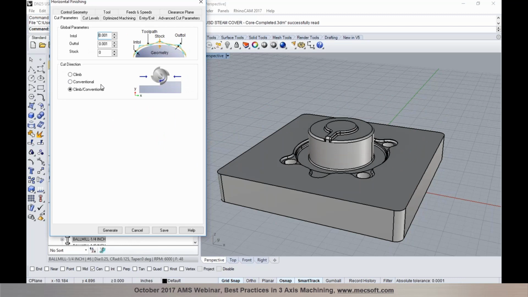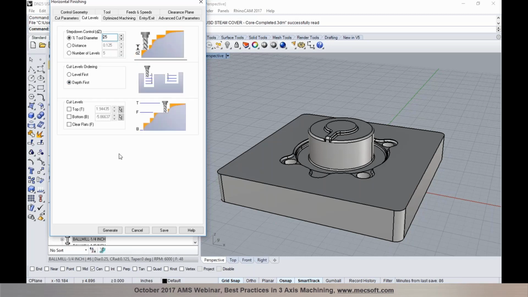So in this case, since it's finishing in levels, the horizontal finishing, you can alternate between climb and conventional as you go between levels, or if you want to just do a climb cut, you can set it to climb. So there's no mixed cut in the Z-level finishing. There's mostly climb and conventional, which means the first cut level in the Z would follow a climb path. The next pass would be alternating to a conventional cut, so you would basically be alternating between climb and conventional for the cut direction.